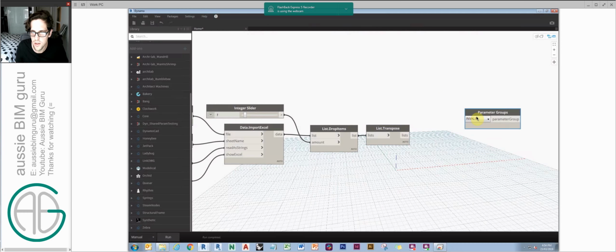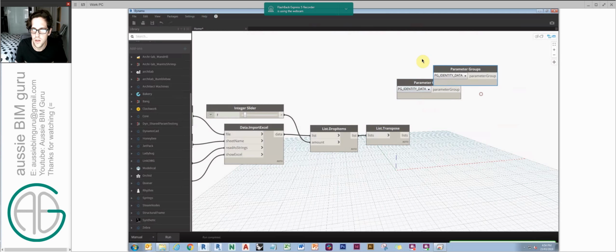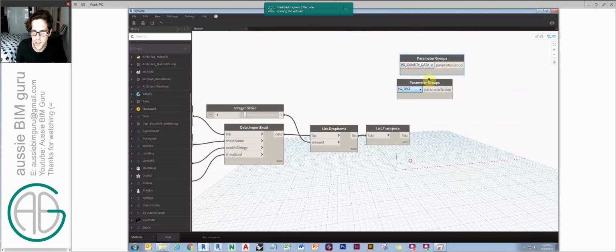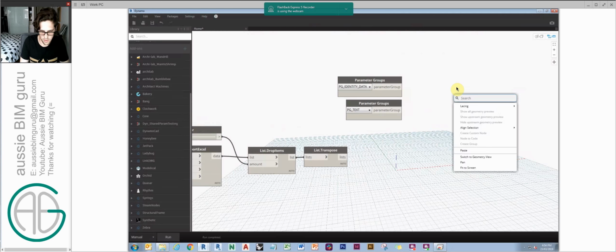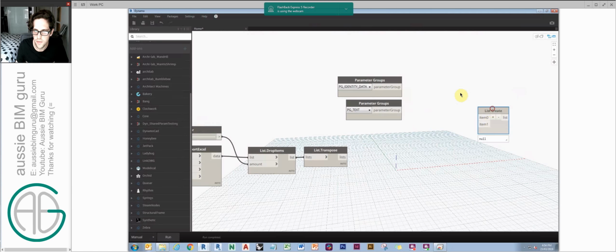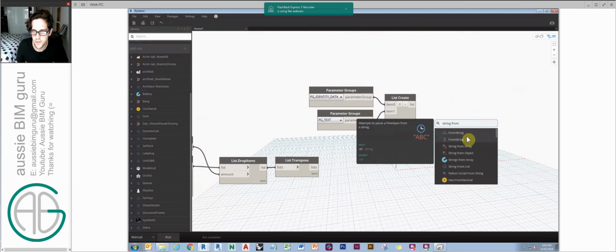So we need to get this field here. I know for this script, I need identity data and I need text. And it's important that we maintain this data as parameter groups. We can't just push a string into the final node. So what I'm going to do is create a list from these two. And I will put the script up publicly at the end so that you have access to it. Okay, and then we're going to make a string from object.